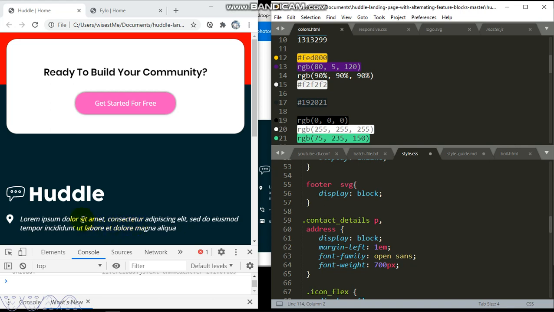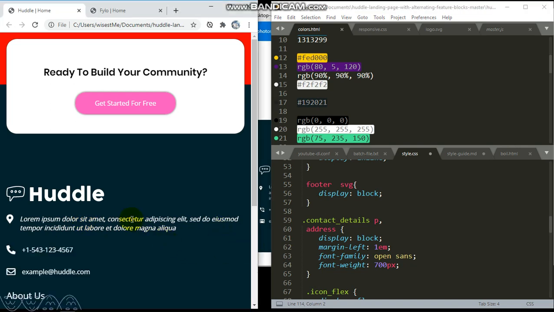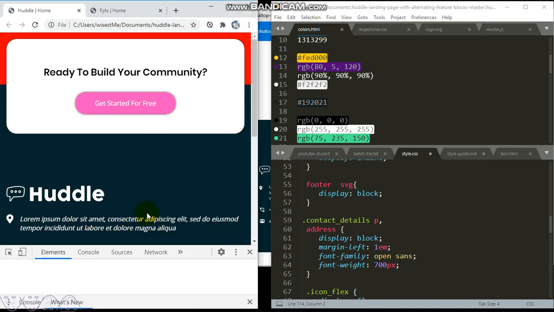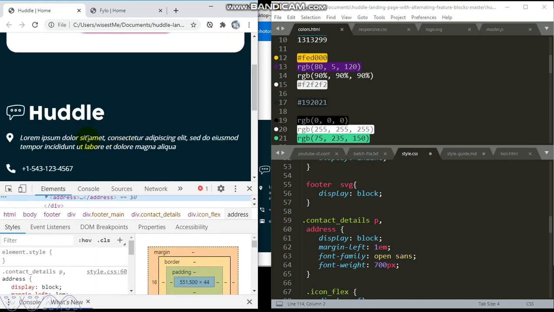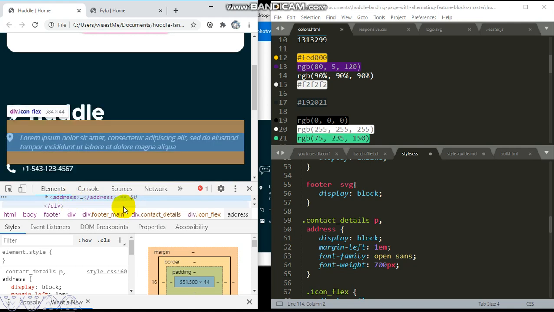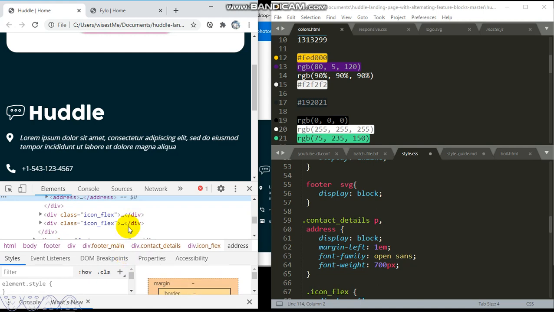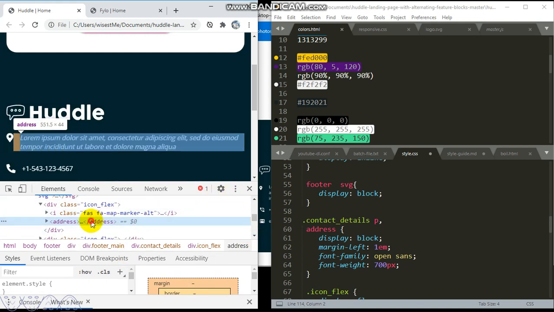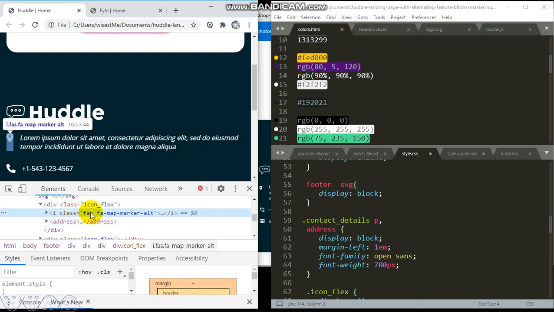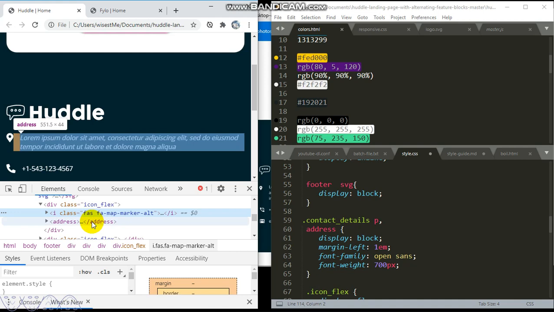Another way I can find out is through the developer tools. Assuming it was closed, I can right click here, inspect it, to find out what is responsible. I've seen the tag responsible for it, or the code responsible for that. You can see it. Once I click on address, it selects it. Let me go back. Once I click here, it is selected.